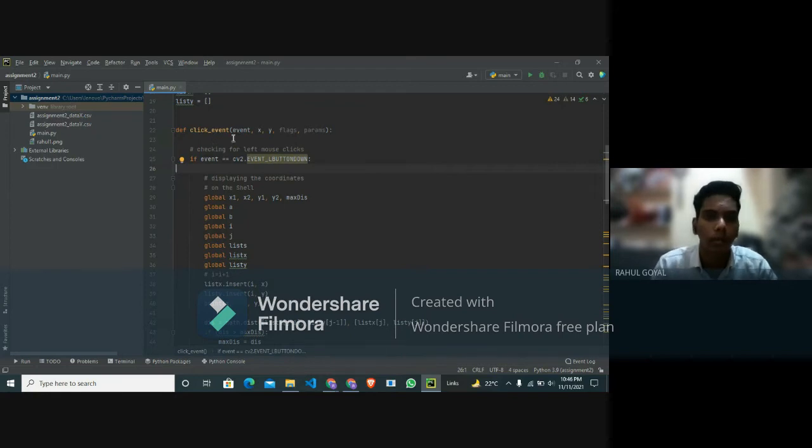Here is the click event function. The click event function takes five arguments: the event, such as the left button press or the right button, x and y, which are the coordinates of the points, and flags and params, which are basically used for the parameters.